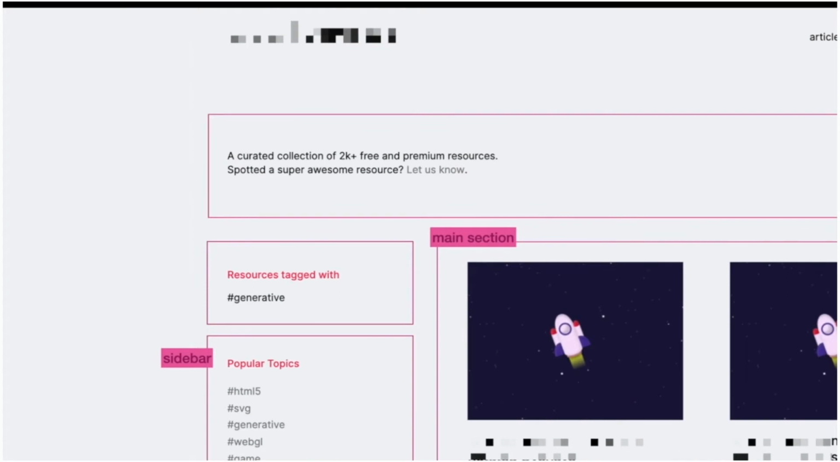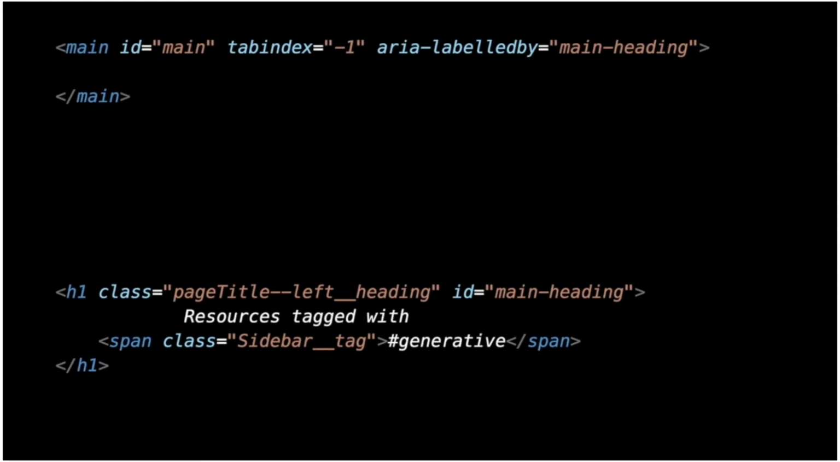With all that taken into consideration, I visually separated the heading from the sidebar, and the resulting markup looked something like this. So somewhere in the code, if I remember correctly, due to layout requirements, I placed the heading outside of the main element so I needed to let the screen readers know that the heading exists elsewhere by linking it using aria-labelledby.